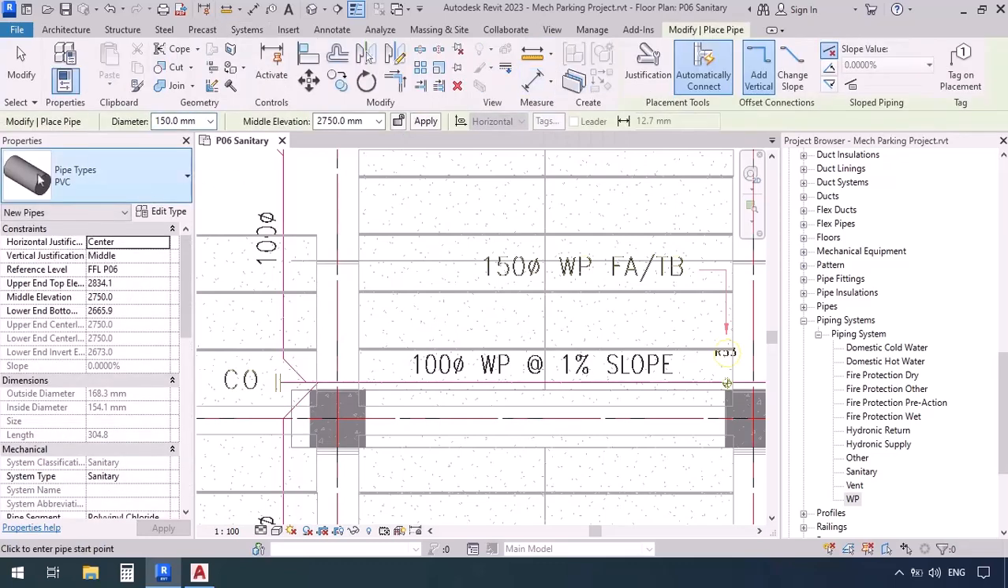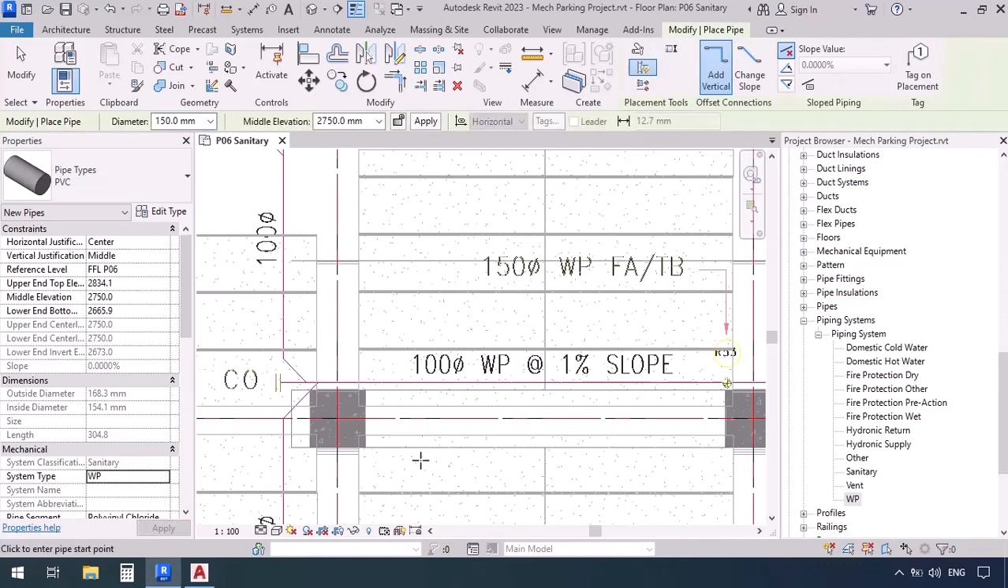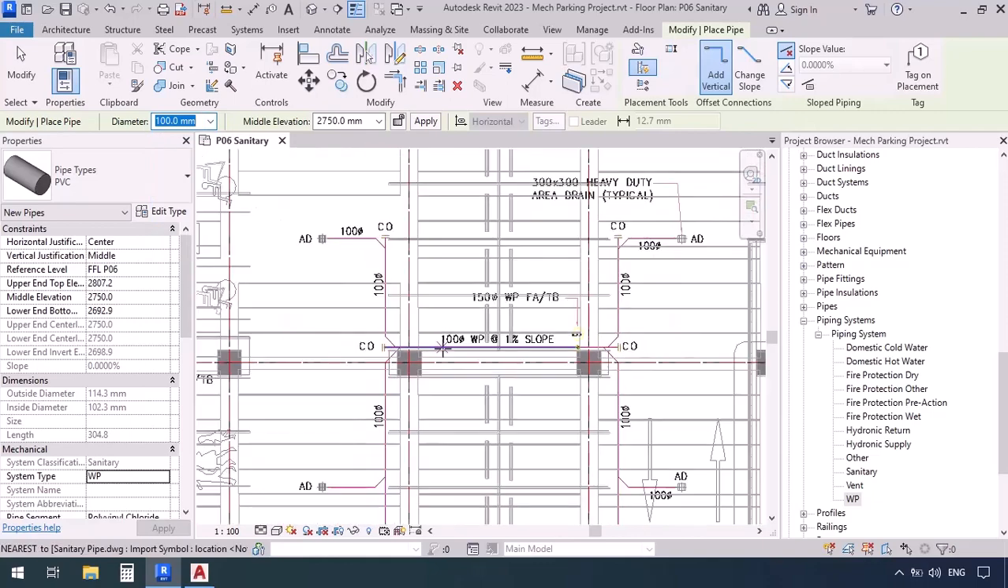So we adjusted the pipe type, and I'm going to set the system type on WP, which I just added. Now the pipe sizes, we go to the options bar and diameter, and for this one I'm going to select 100 because that's the size that we have in the plan.